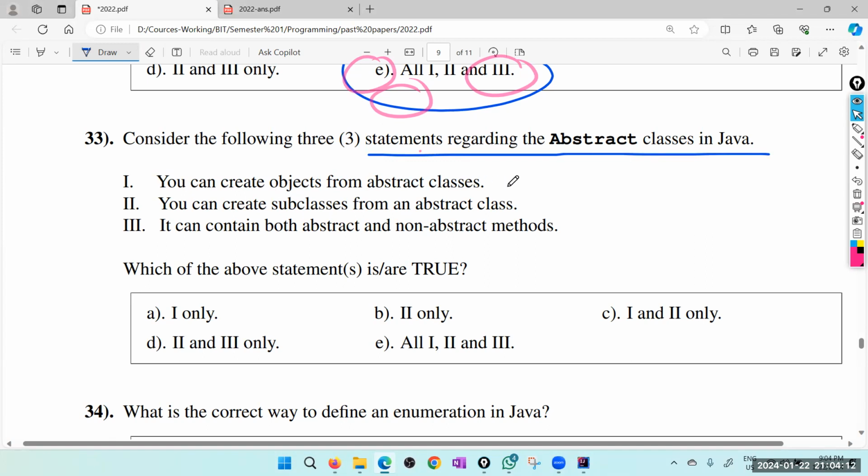You can create an object from an abstract class? No. You can create a subclass from an abstract class? Yes. It can contain both abstract and non-abstract methods? Yes. Right? An abstract class may contain non-abstract or concrete methods. But if you have at least one abstract method, that class must be an abstract class. So therefore, the answer must be 2 and 3.